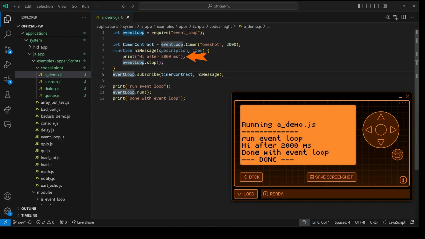This function prints the message hi after 2000 ms, and then it calls eventLoop.stop, and eventLoop.stop will cause any eventLoop.runs to exit, as we'll see in a moment. Next, we called eventLoop.subscribe, passing it our timer contract and our hiMessage function. EventLoop.subscribe requires that this function's first two parameters are subscription and item. We print the message run event loop, and then we called EventLoop.run.